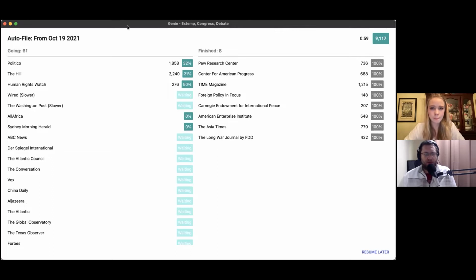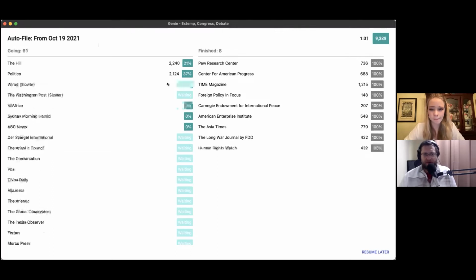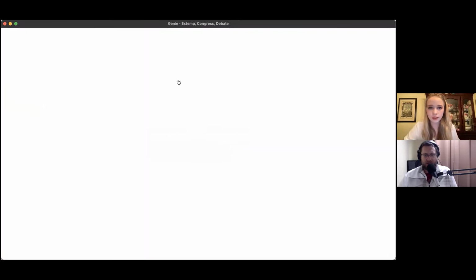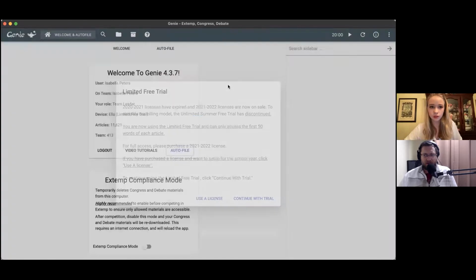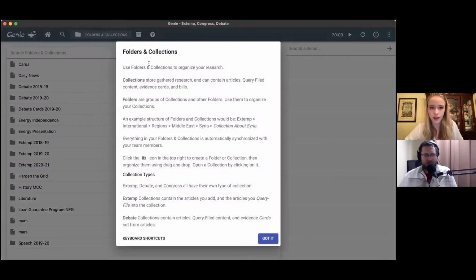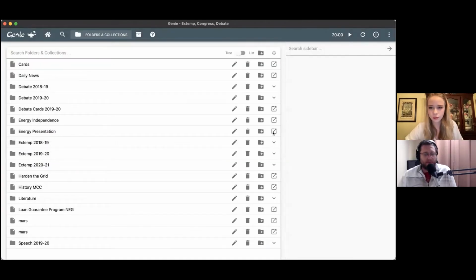Yep. Cool. All right. So you've auto-filed this. And I know you mentioned before that you really go through and organize specific articles. Yeah, totally. So I don't know if you'll be able to see it in this Genie because it's a renewed license, because I'm just using a trial for now. But this, oh no, you can't see it. Oh, perfect. Okay, can you see all these folders that I have?